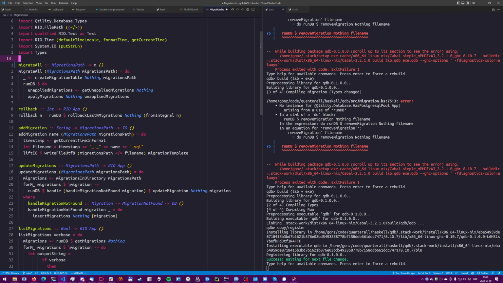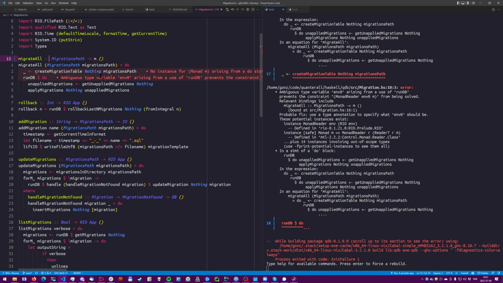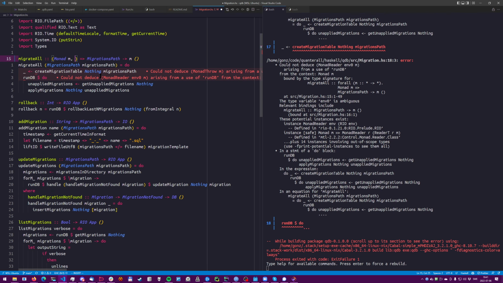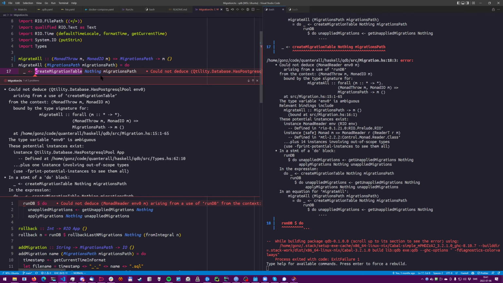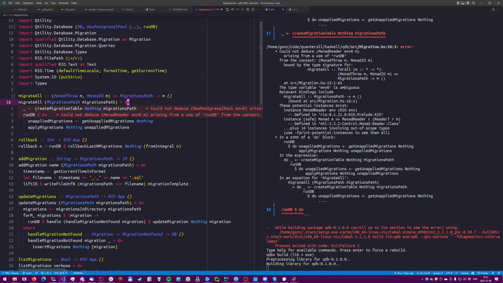And this is not going to work. We're immediately going to get an error: no instance for monad m. So let's say monad m. Could not deduce monad throw. Okay, monad throw m, and monad throw also implies monad m, so we can remove that one. Monad IO. And here I'm going to add has PostgreSQL pool plus the methods on that class.